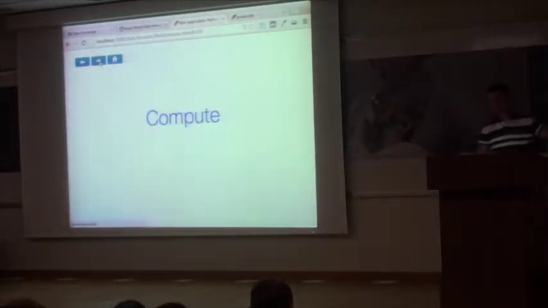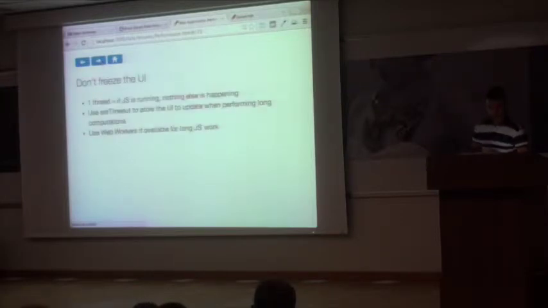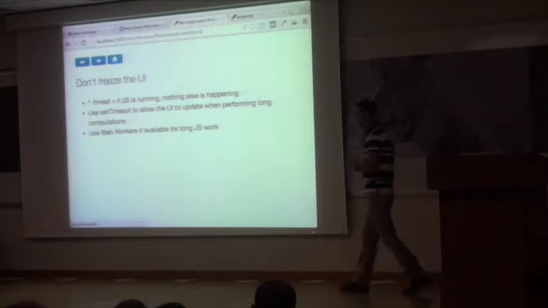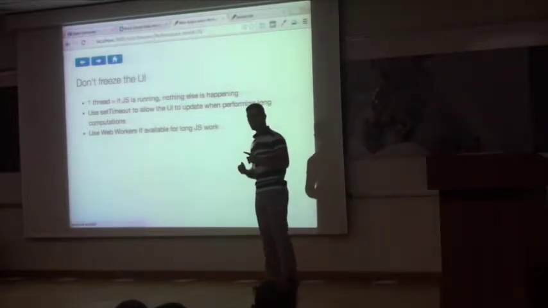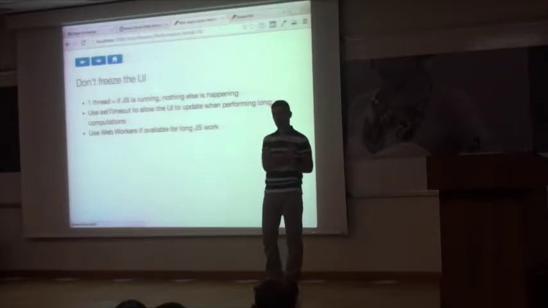Okay, so we talked about minimizing network traffic. Let's talk about minimizing computation. Remember that the browser only has one thread, right? Because it has one thread, be careful how you use it, because if you use it too much, it will freeze the browser.